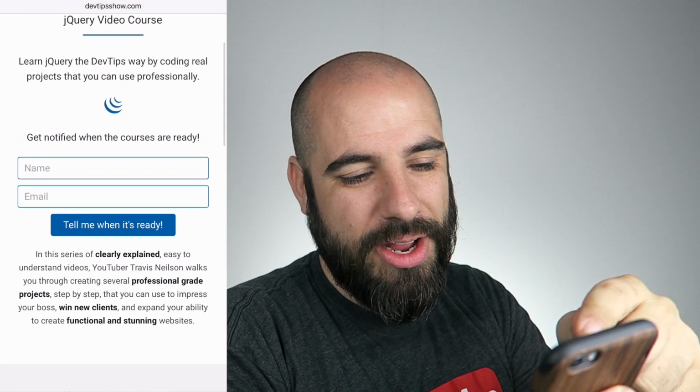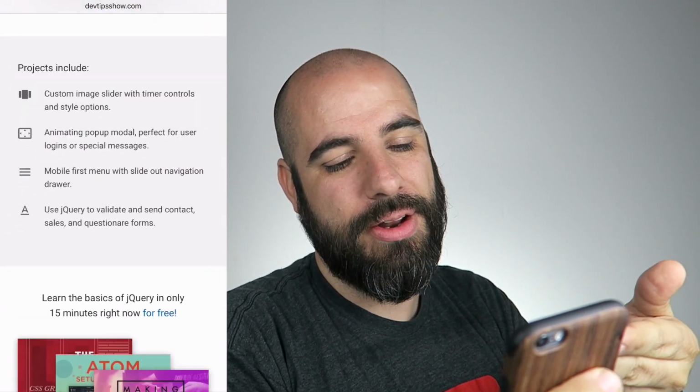We have a jQuery icon and then some icons of projects that I plan on creating.